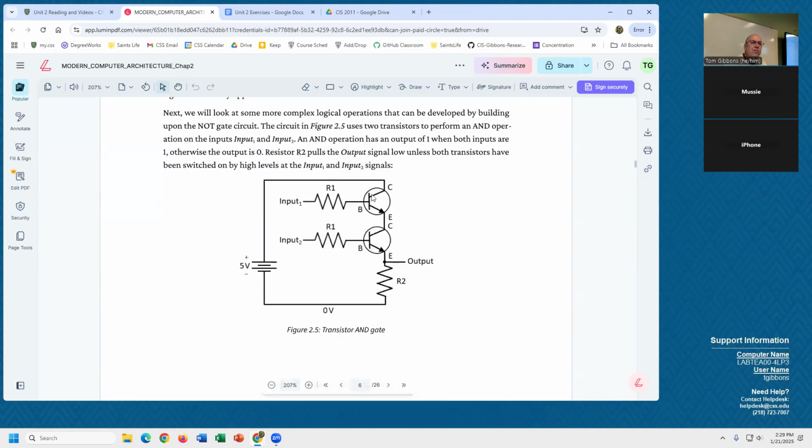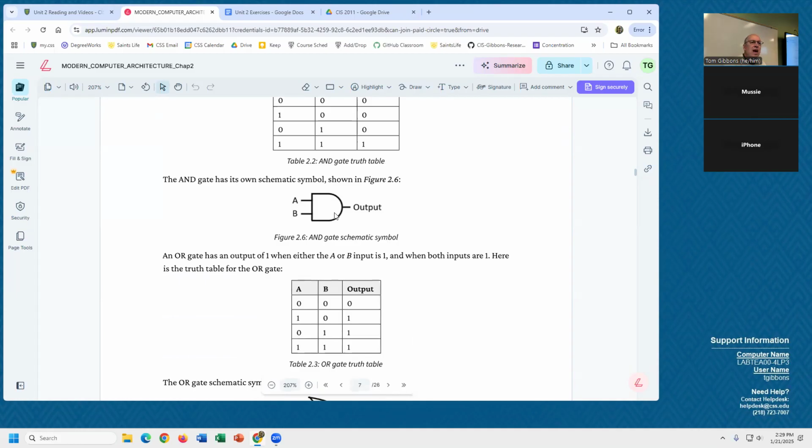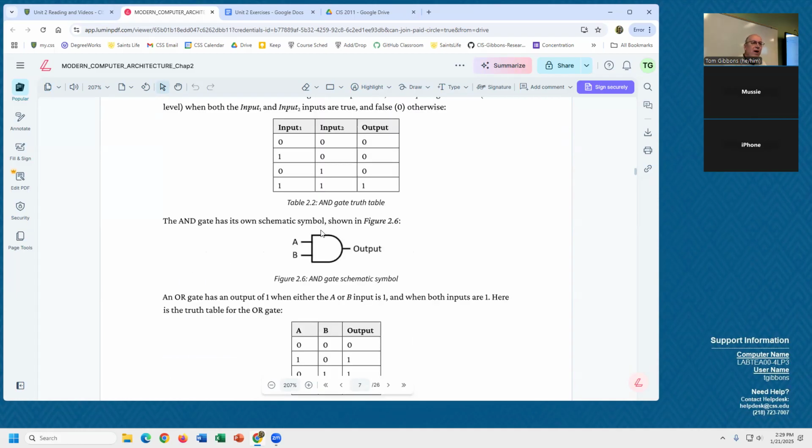So again, if this one's off, we're not getting the voltage over here. If this one's off, we're not getting the voltage here. If they're both off, we're certainly not getting the voltage here. The only way we get the voltage here is if they're both on. So by wiring transistors and resistors, we can create this, and we use this symbol for it. This is our AND gate. So we're making these digital gates. So far, we have a NOT gate and an AND gate.